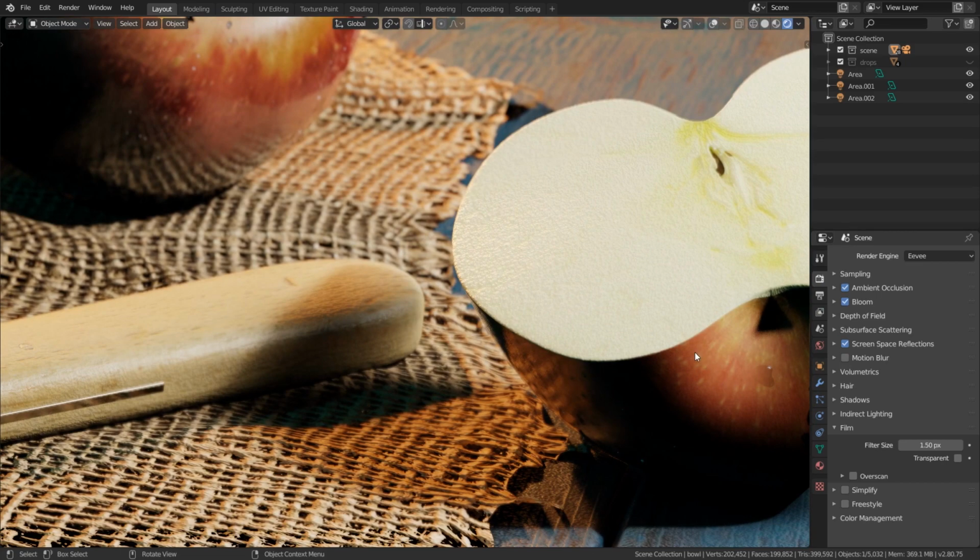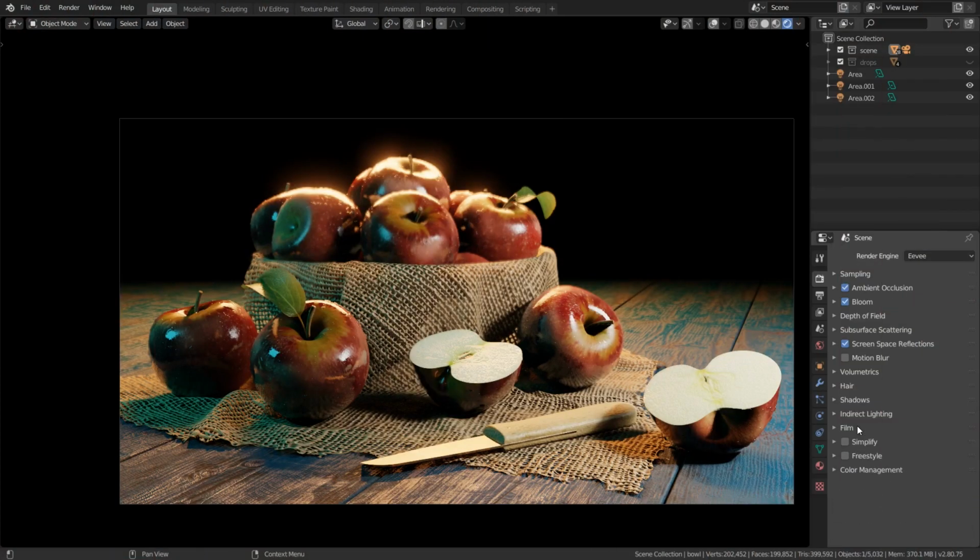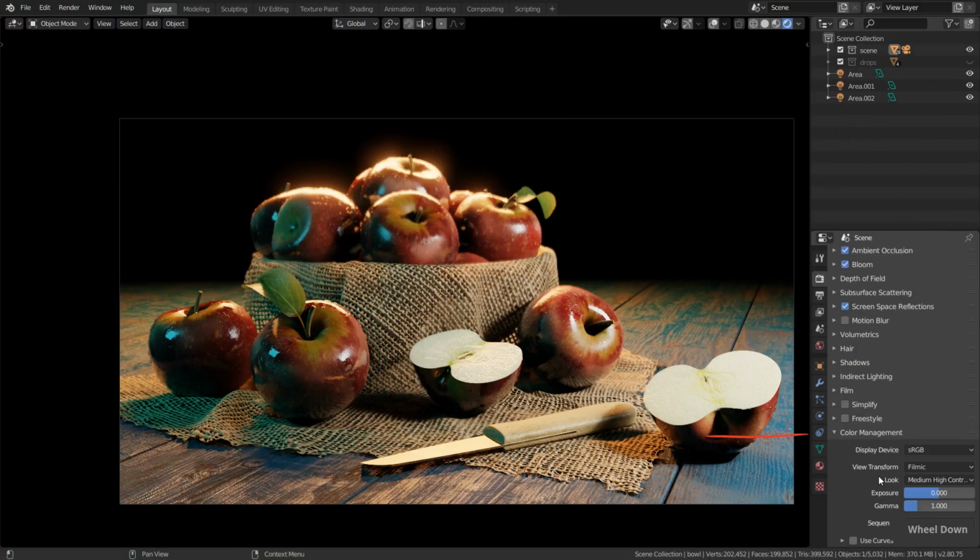And to avoid this for the final render, we can enable the overscan, and then this will add 3% of our final image to the frame around the image to have the shadow calculated outside of the image, so we see it here correctly inside of the image. So if you do an eevee render, I really recommend to enable this overscan.